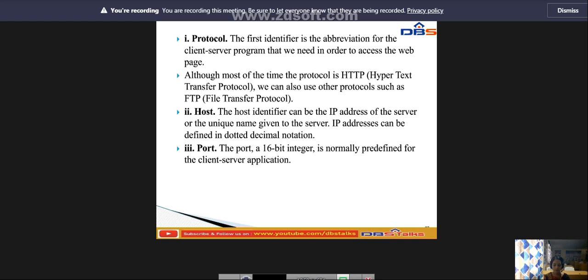The second one is the host. The host identifier can be the IP address of the server or the unique name given to the server. The IP address can be defined in dotted decimal notation. The third one is the port. The port is a 16-bit integer, normally predefined for the client server applications.